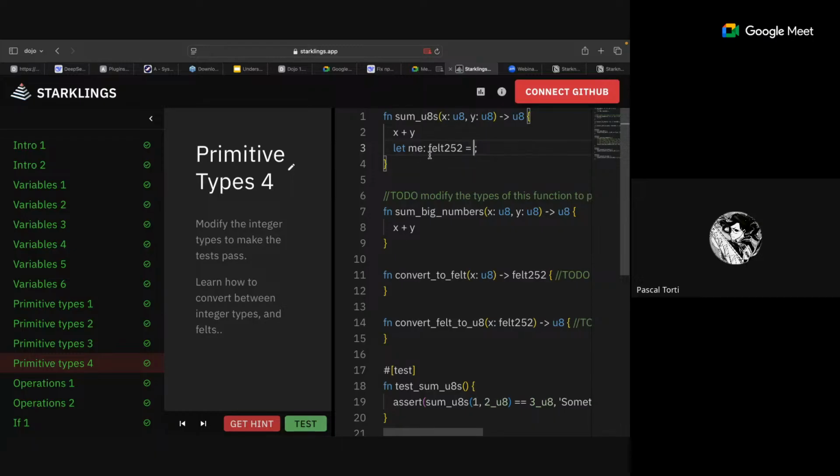Each number encompasses all these smaller ones, but once it's a felt, you cannot perform arithmetic operations on it. Although they have bigger values like U256, U512, and the rest.